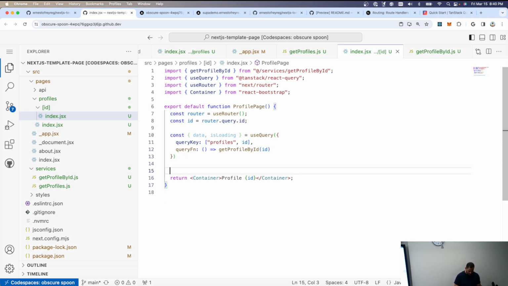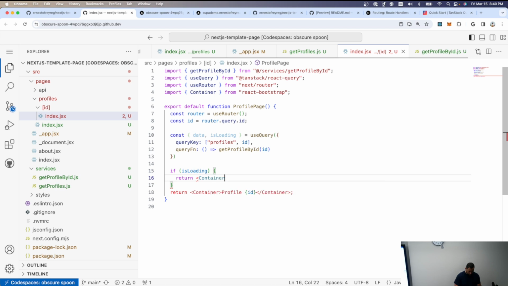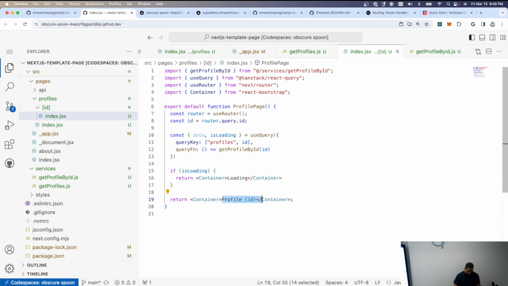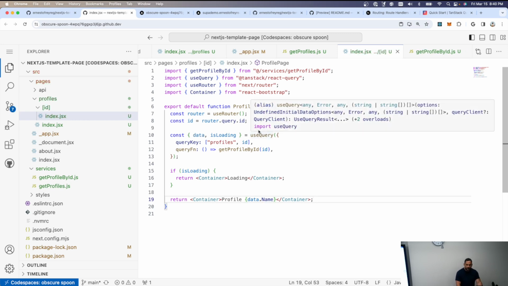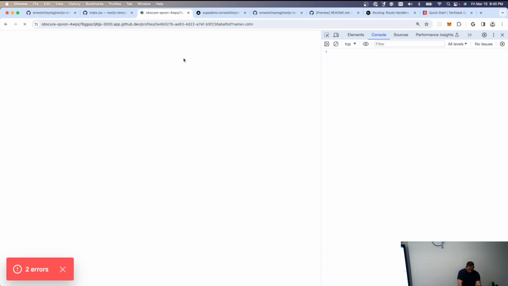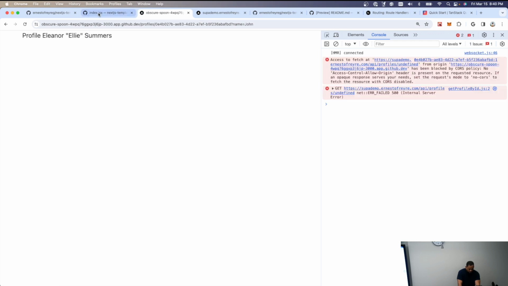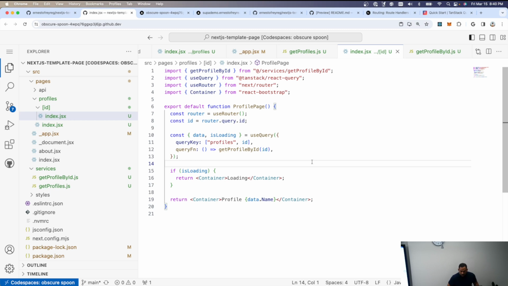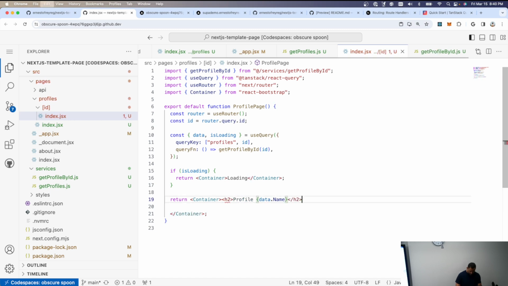And of course, we can now say if it's loading, return container loading. And once we have the data, now we can actually say, well, this is the profile for data.name. There you go. Now let's make it a little bit more interesting. H2, please.